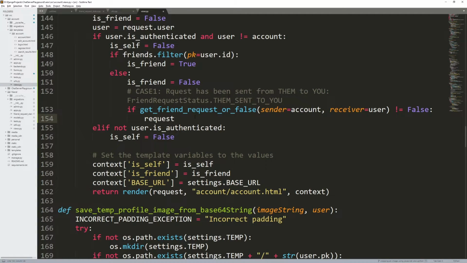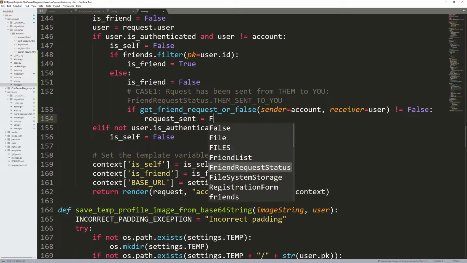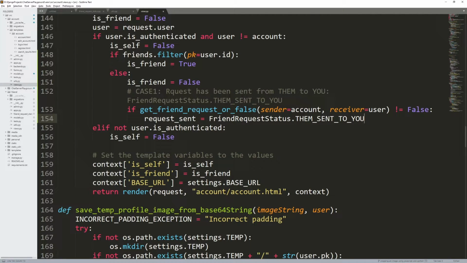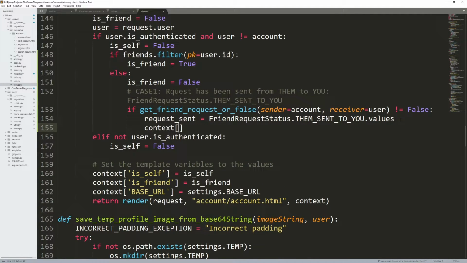So let's go into here and create a variable called request_sent and do FriendRequestStatus.THEM_SENT_TO_YOU.value. That's how you get the value of an enum, just in case you were curious. Now we want to add that to the context. So context, I'll do pending_friend_request_id and set that equal to, we're going to call that function again.